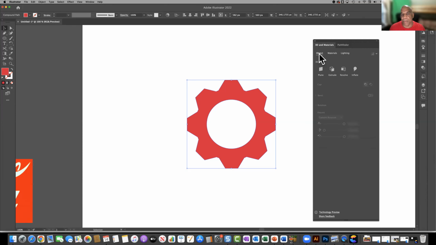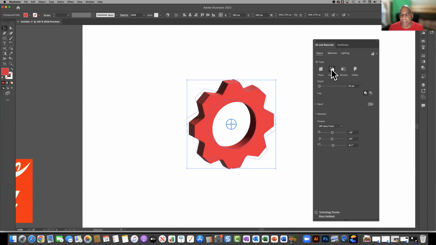There are 4 different options that we spoke of in the past. The ones that you use the most are extrude and revolve. Inflate is a new one, and plane, you're not going to use that often, but I promise you, you're going to use these two 99% of the time. So we're going to do extrude. Bam, there it is right there without much fuss.